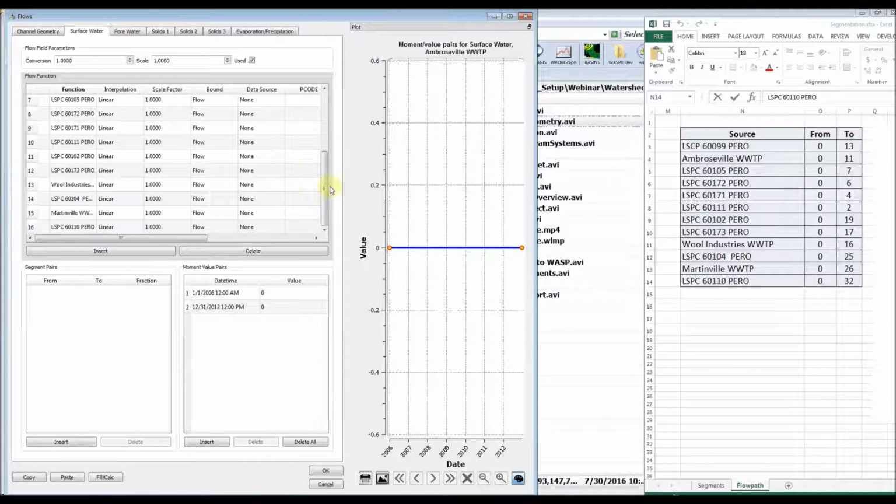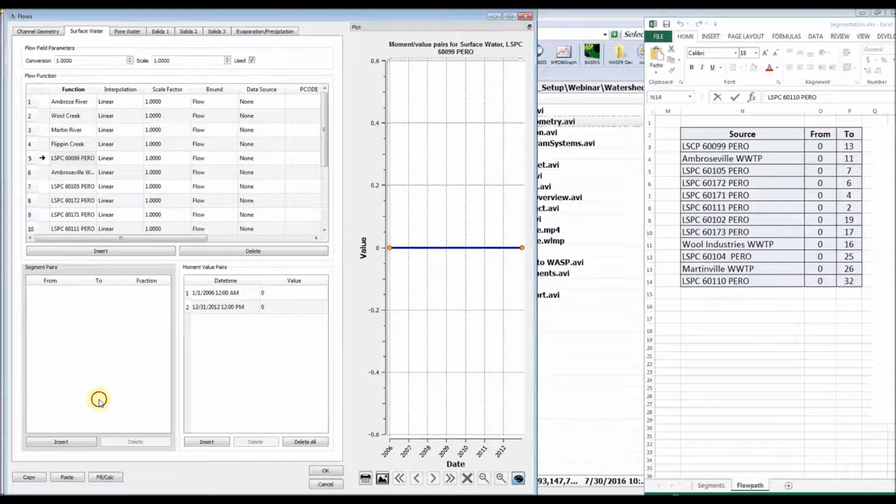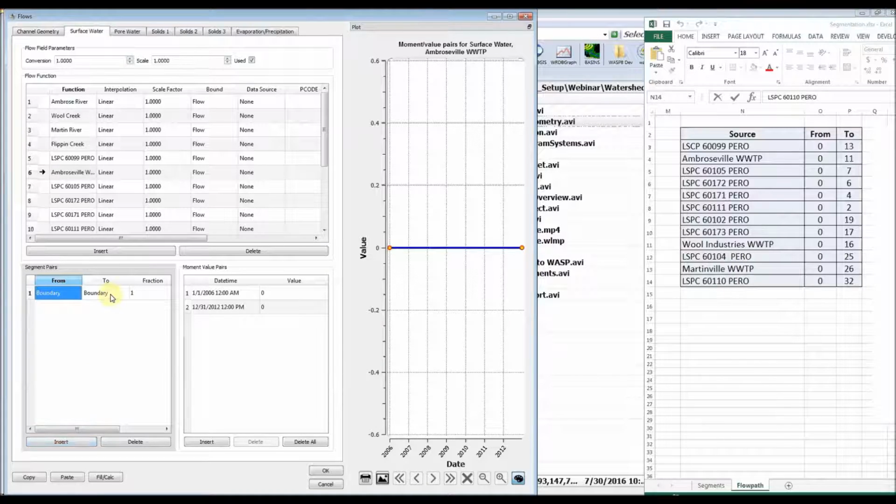The next thing we need to do, just like we did for the routing, is route this into our model network, and it's really simple because all we have to do is hang them off of this network that we put in. So we would just insert, and this would be a boundary to 13. This would be a boundary to 11. So basically Ambroseville is coming into segment 11. This will be to 7.